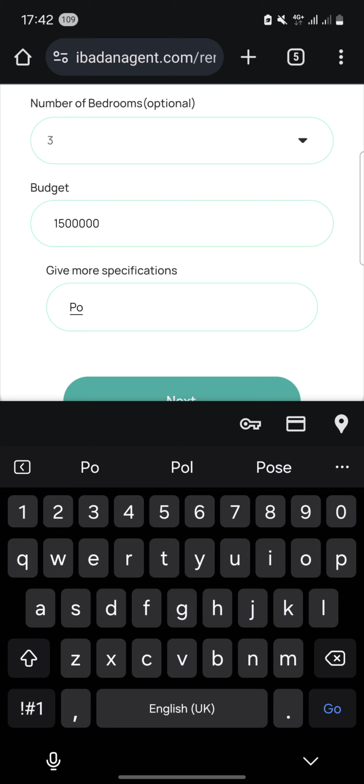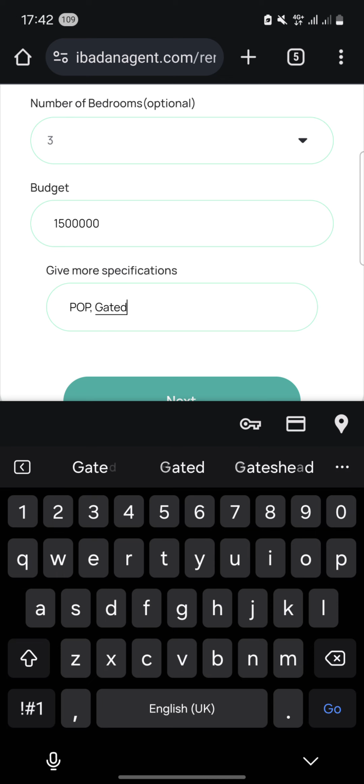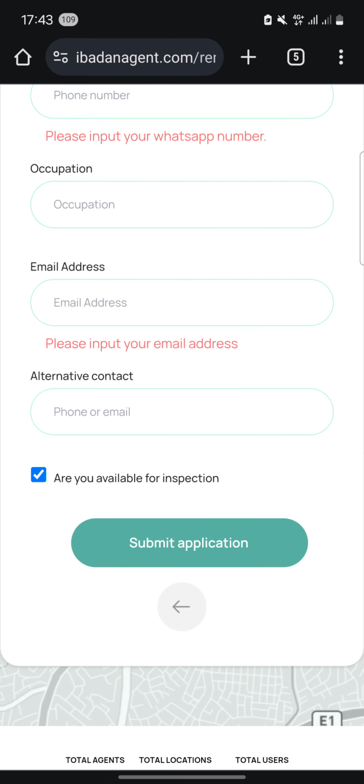So give more specifications. Oh, I need POP, gated estates, security or secured, and a new building. Then you click on next.